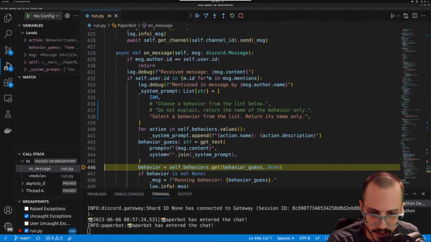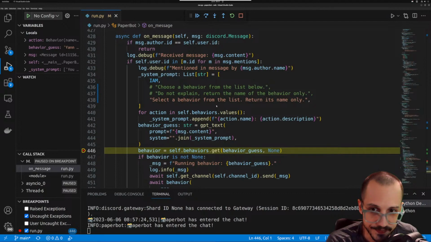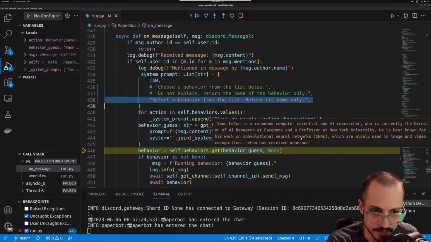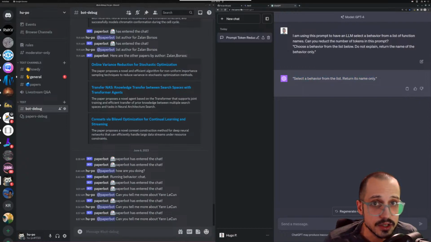All right, there we go. The behavior guess. No, that didn't work. You see what I'm saying? Look at that. So this prompt did not work. You see how if I hover over behavior guess, what GPT guessed is basically what we were complaining about before, where it just gave us a phrase of that. Return its name only. Okay, so GPT did not give us a good shortened prompt.